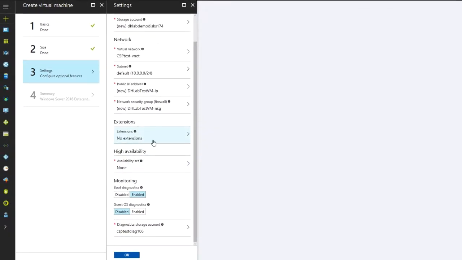Next we have extensions. Now extensions are add-on features to this virtual machine, such as antivirus, anti-spam, that sort of thing. Again, for this demonstration, we're going to make a very basic virtual machine. We're going to skip that.